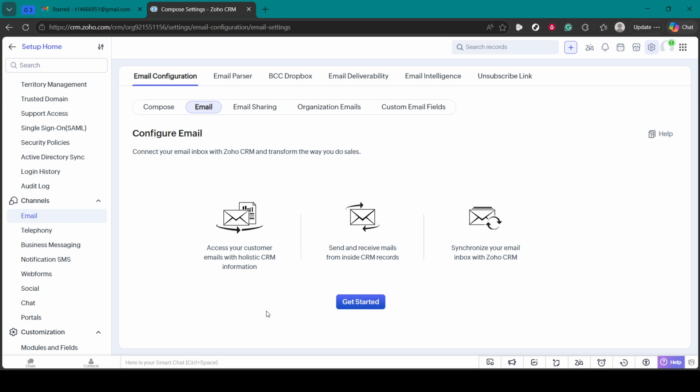And if you ever want to reconnect, you can return to the same email settings and set up IMAP again. That's all you need to unlink Gmail from Zoho CRM.